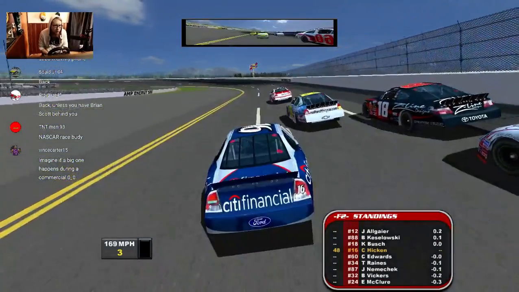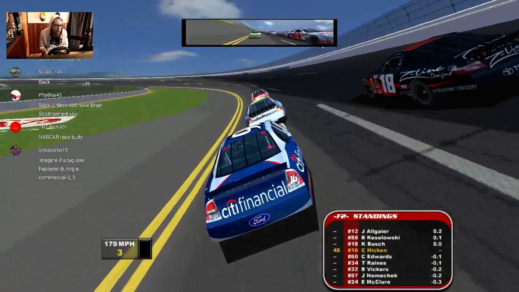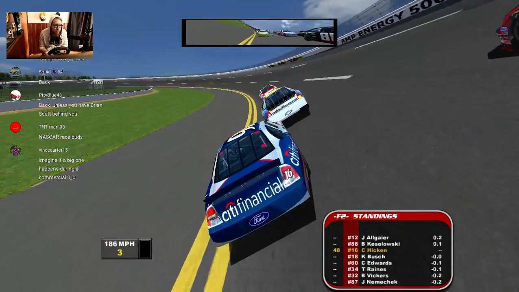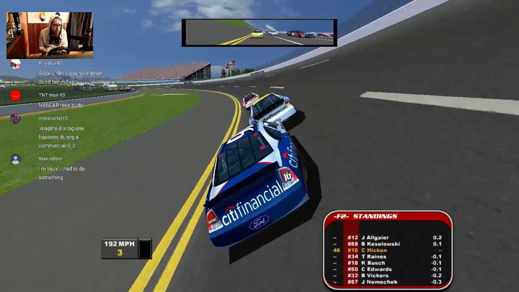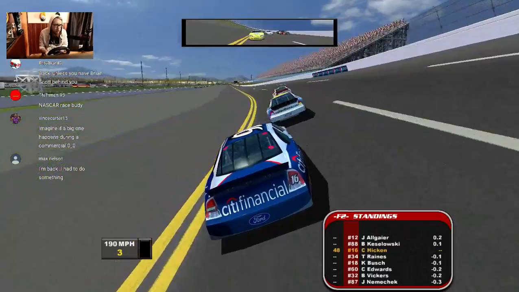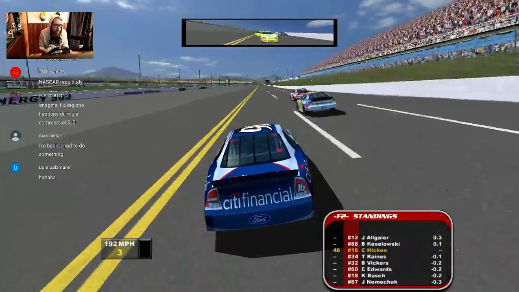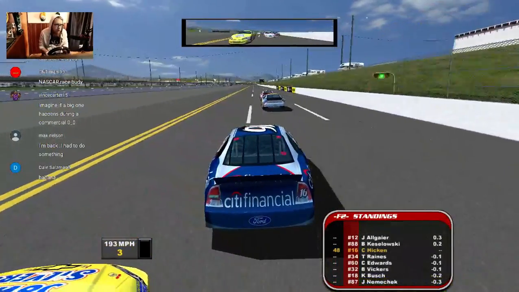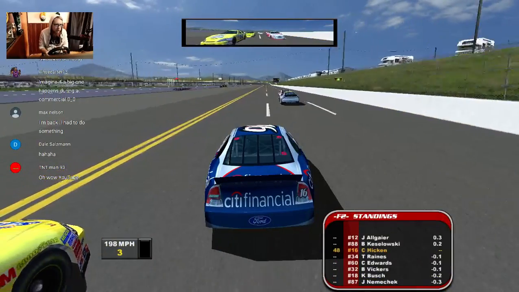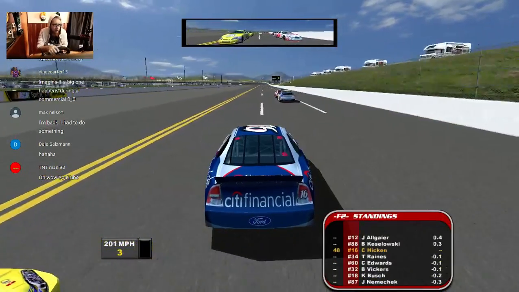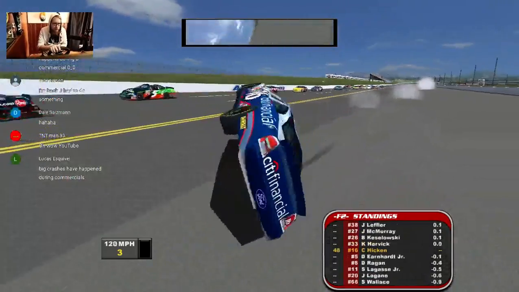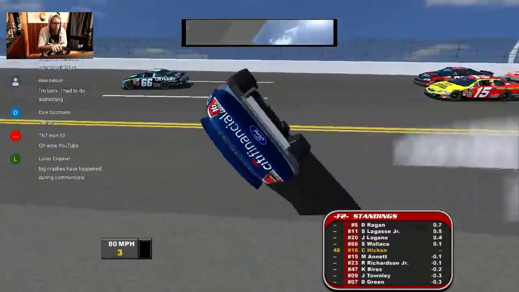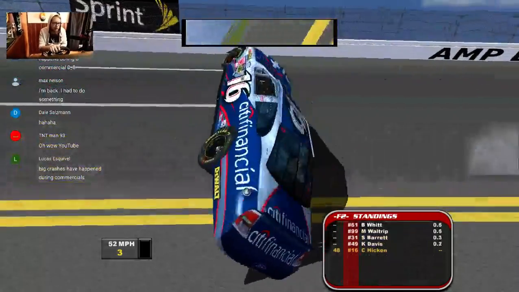Perfect. Oh. Alright, so he's going along, racing along in the pack. All of a sudden, oh no, he gets bumped. Come on, roof. Roof. Stop tumbling.